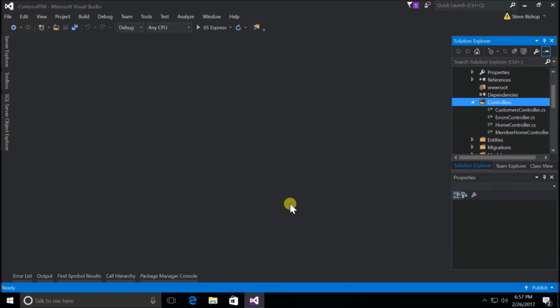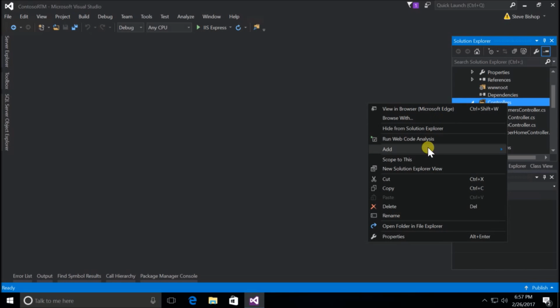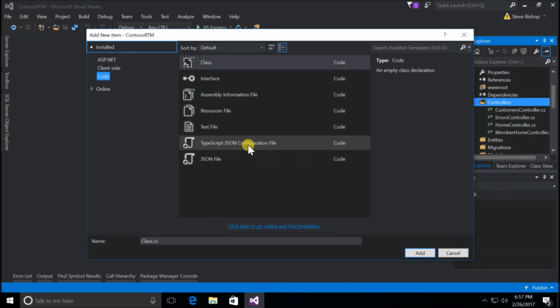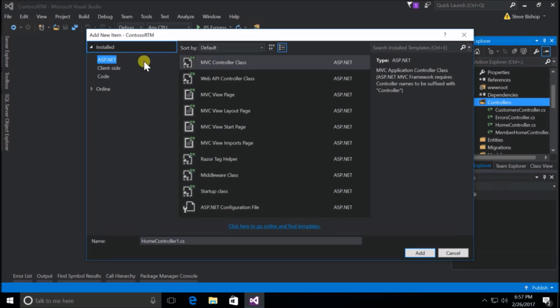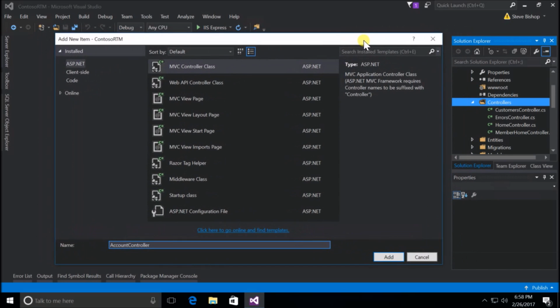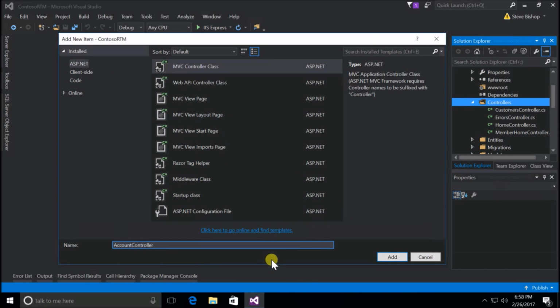So the first thing I'm going to do is create a new controller. I'm going to go to my Controllers folder, add new item, and say an ASP.NET MVC controller class. Now I'm going to go ahead and call this new controller the AccountController, mostly because all of the help documentation and any sort of walkthroughs that you might come across will typically call this the AccountController.